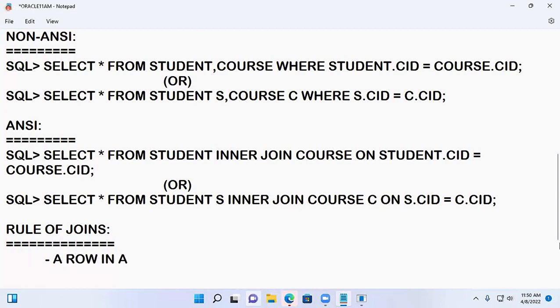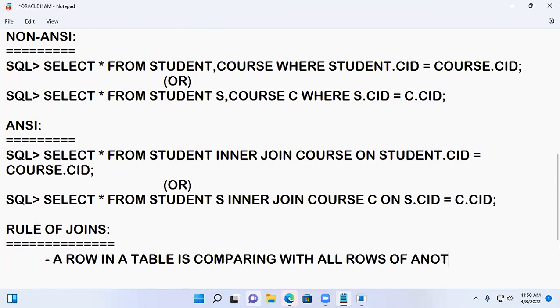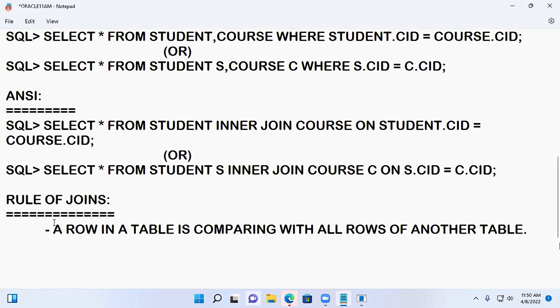A row in a table is compared with all rows of another table. So this is the one rule, and based on this rule it works. A row means a single row. A single row in a table is compared with all the rows of another table. On this basis every join is executed internally, and whatever conditions you give, it works like this only.